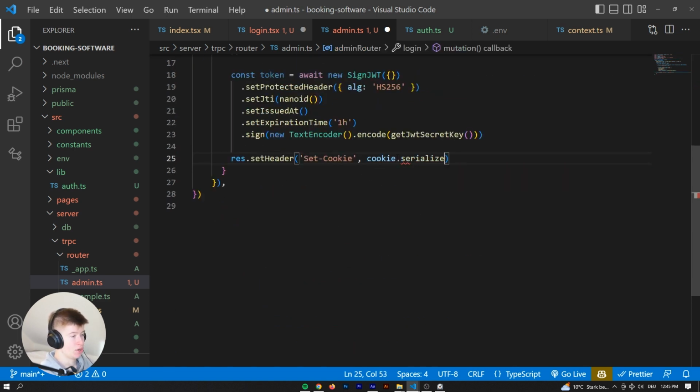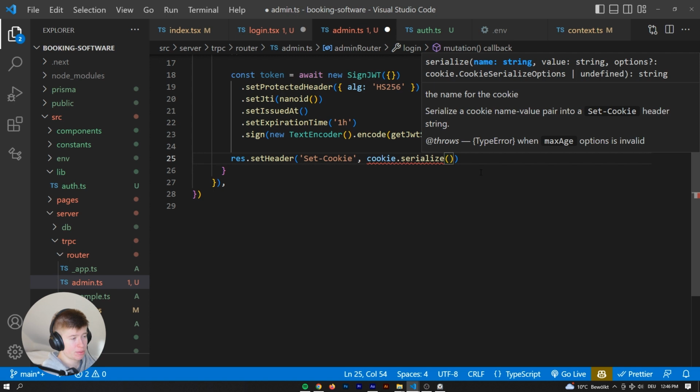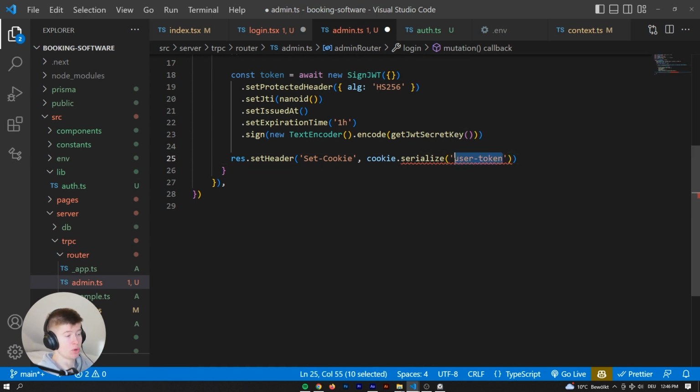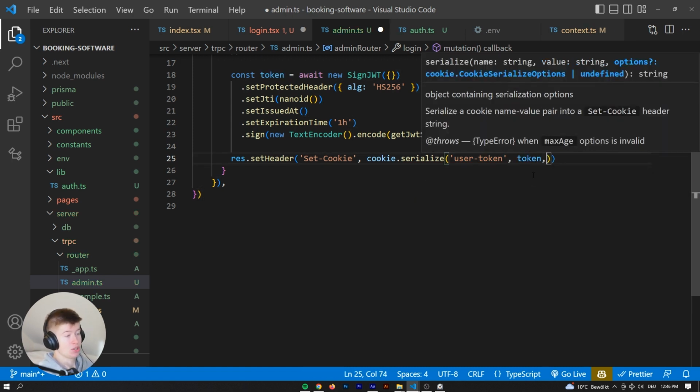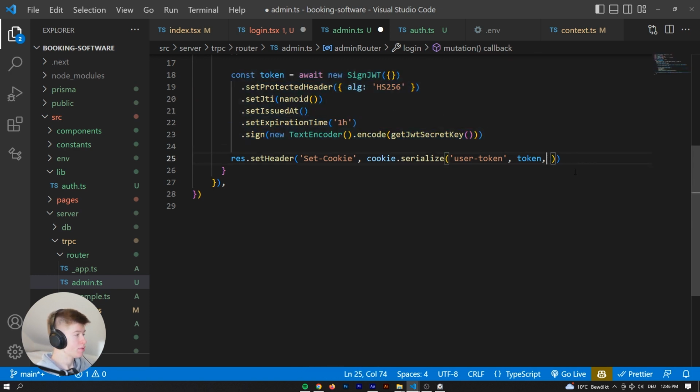And then we can say cookie.serialize to actually create the cookie that we want to pass back to the client. So what do we want our cookie to be named? Well, I just usually name mine user-token, which is pretty verbose, but it doesn't matter what you call it, as long as it is consistent across the whole application. That's very important. Then the token we're gonna send back to the client, the one we've just created up here. And then we are gonna pass some settings.